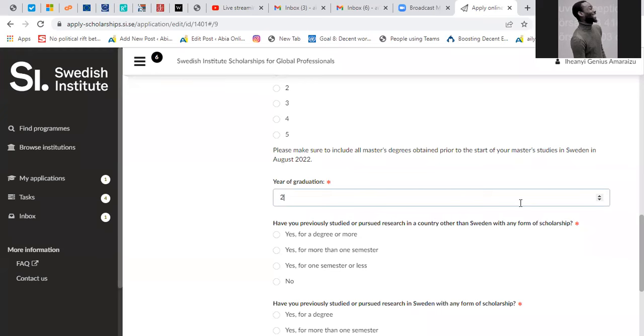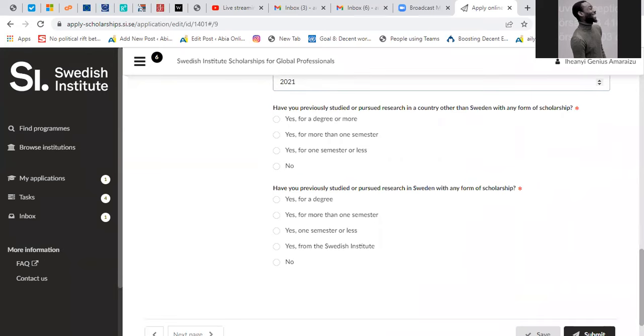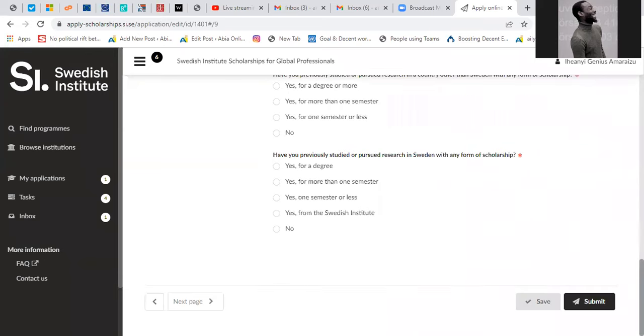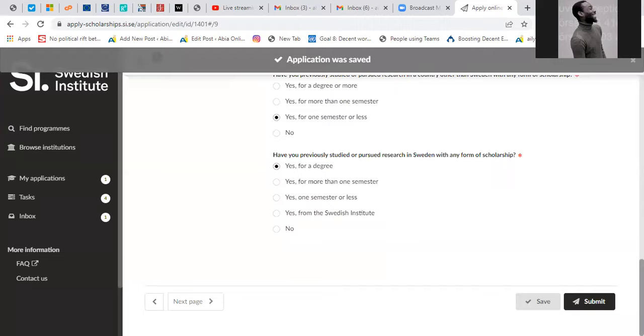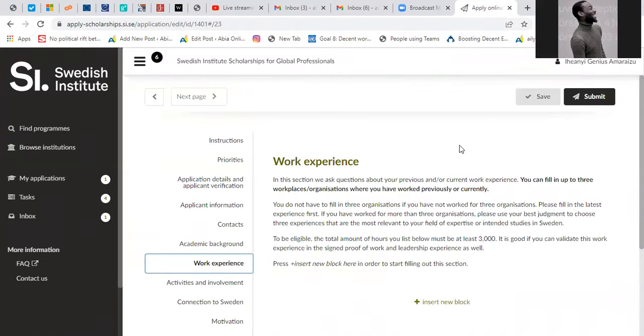So let's assume I graduated 2021. Have you previously studied or pursued research in any other form scholarship? So these are yes or no questions. I mean, you will see the ones that are right for you. So for this purpose, I will just choose anything. I will save. Then we go over to the next one.